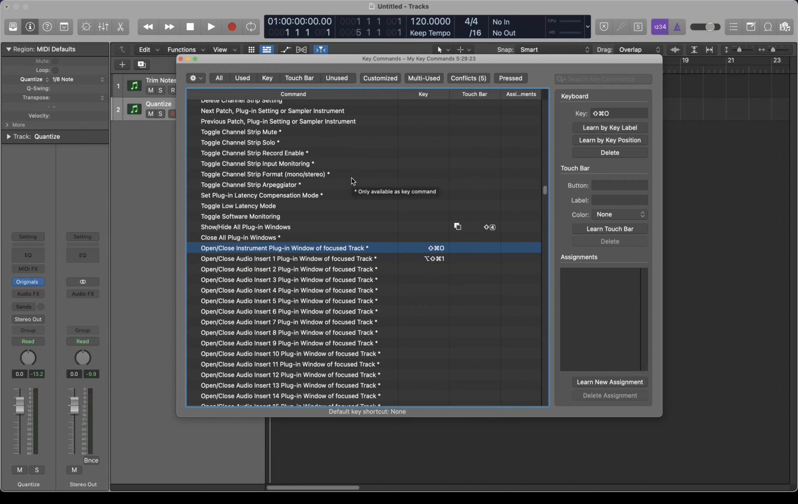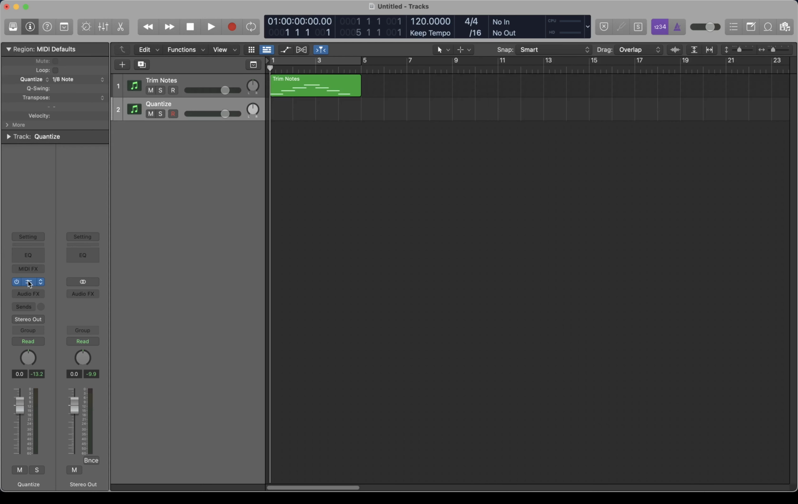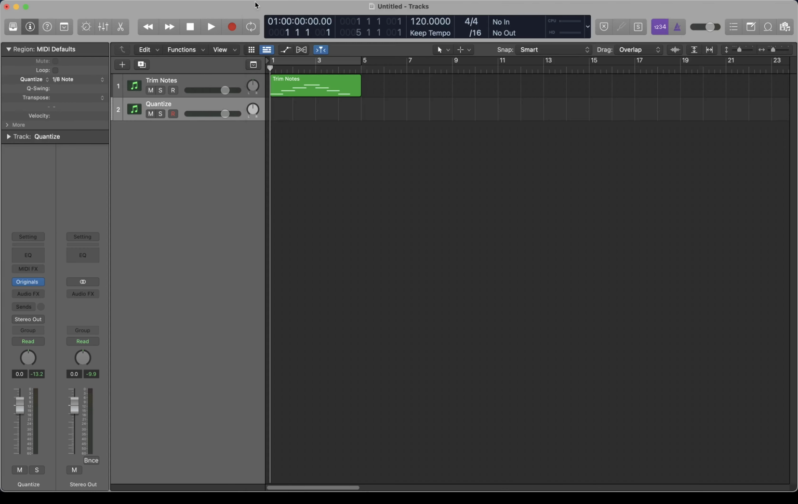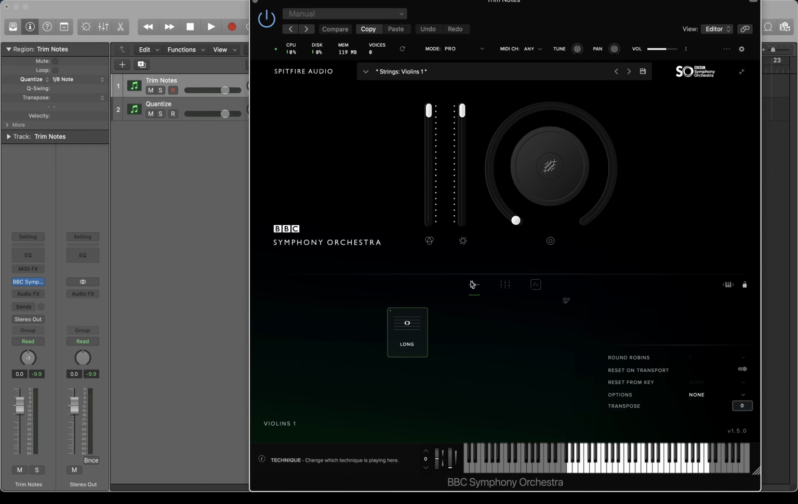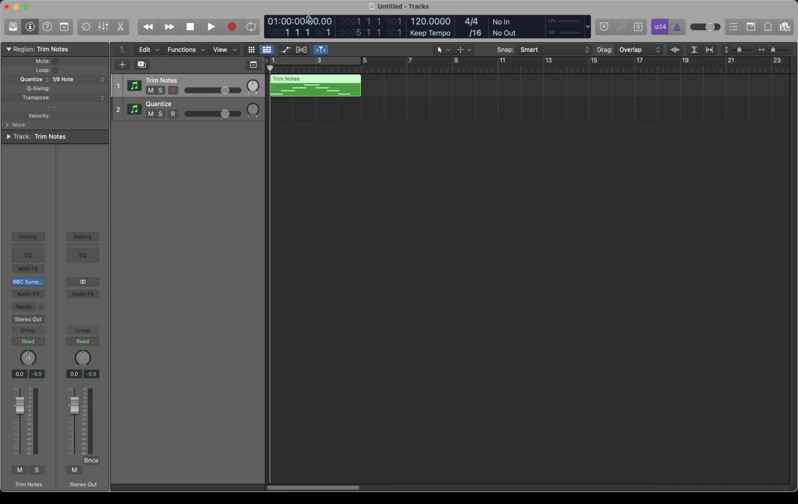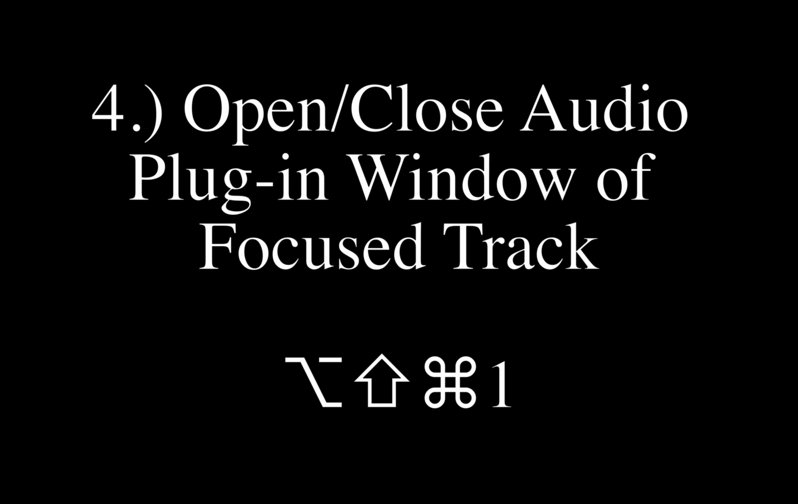For the key command Open Close Instrument Plugin window, I use the key combination of Shift Command O. This key command allows me to instantly open the highlighted track's instrument window without having to move the mouse cursor to the inspector's designated area. Using this key command allows easier access to make adjustments to microphone placement, reverb, attack, and other details within the instrument window.